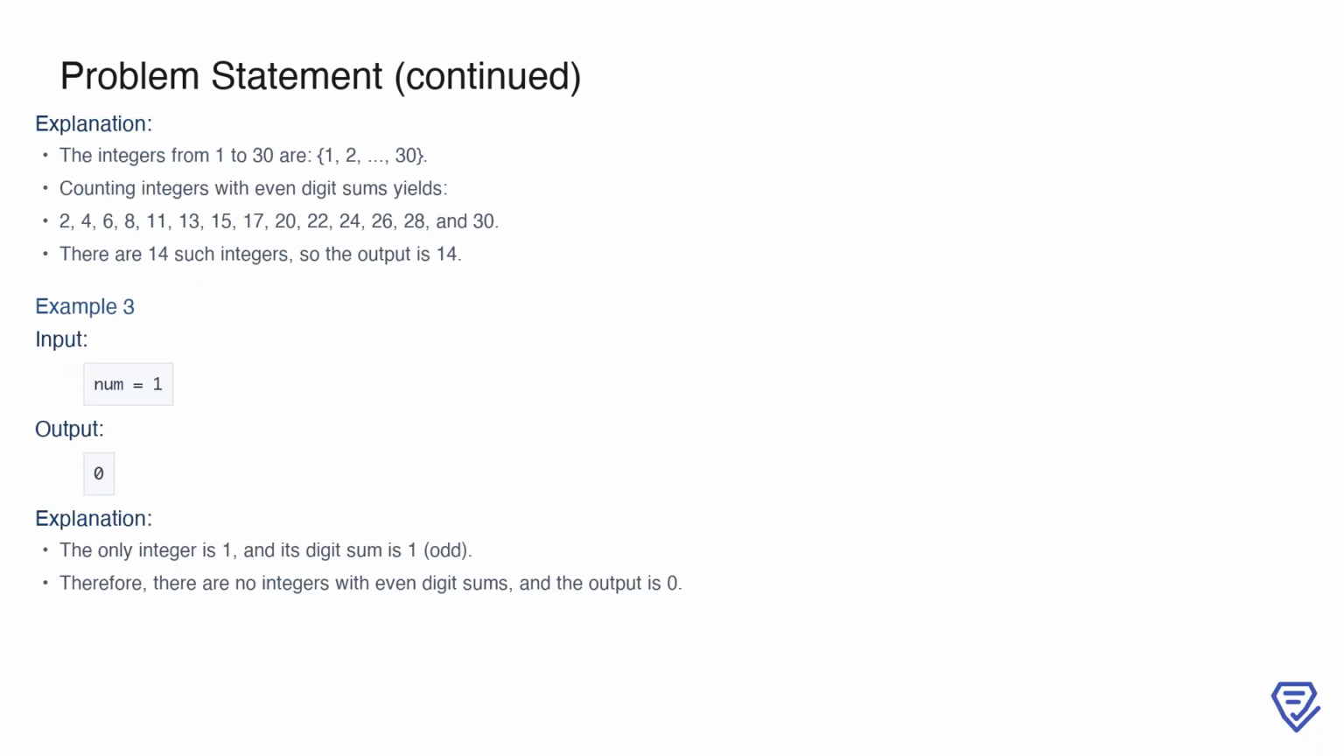Now, let's look at another example where number is 30. Here, we evaluate all integers from 1 to 30 and count those with even digit sums. The numbers with even digit sums in this range are 2, 4, 6, 8, 11, 13, 15, 17, 20, 22, 24, 26, 28, and 30. In total, there are 14 such numbers. Therefore, the output in this case is 14.